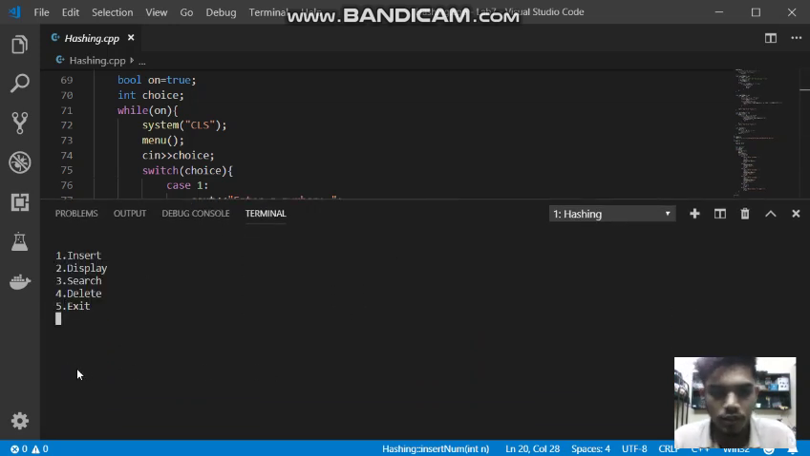For example, I want to insert 5, and display. Now 5 is inserted at the 5th index. Then 7. So 7 is inserted at the 0th place because 7 modulo 7 is 0. And then insert, say, 9. 9 modulo 7, we go to the second index. So this is our hashing index.